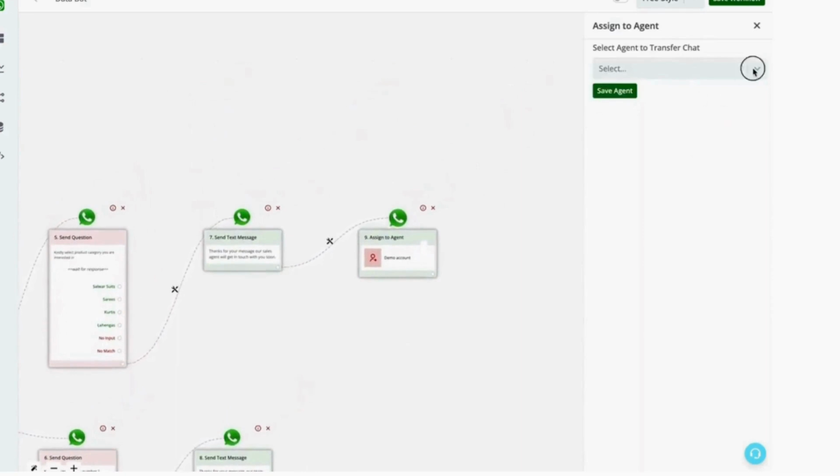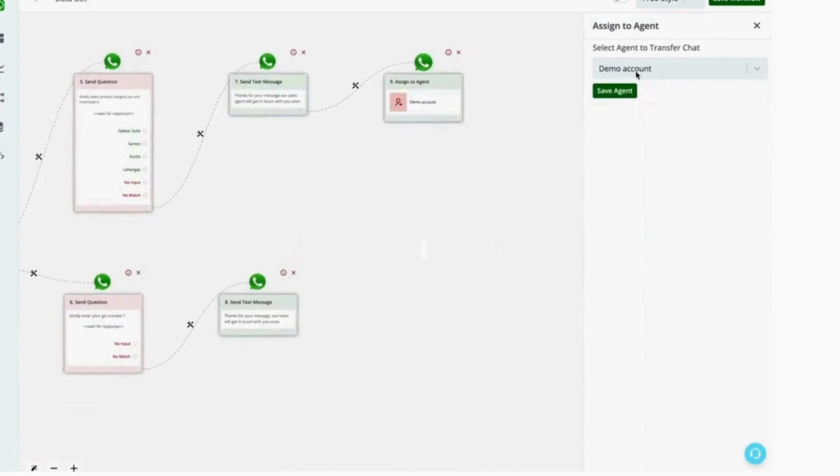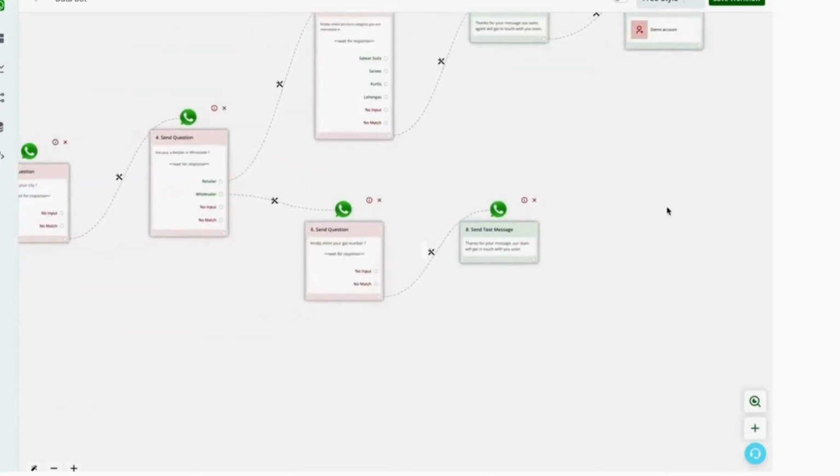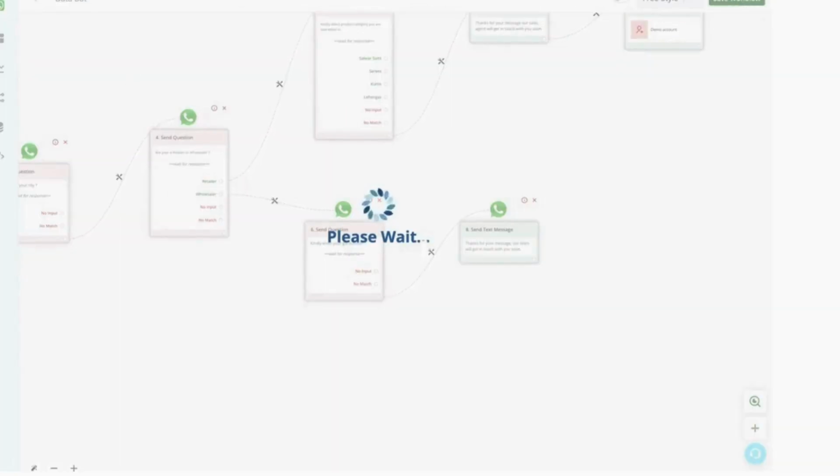So this account has only one agent right now, but you can have more, and you can decide different agents as per your requirement of the flow. Now very important thing, again save workflow.